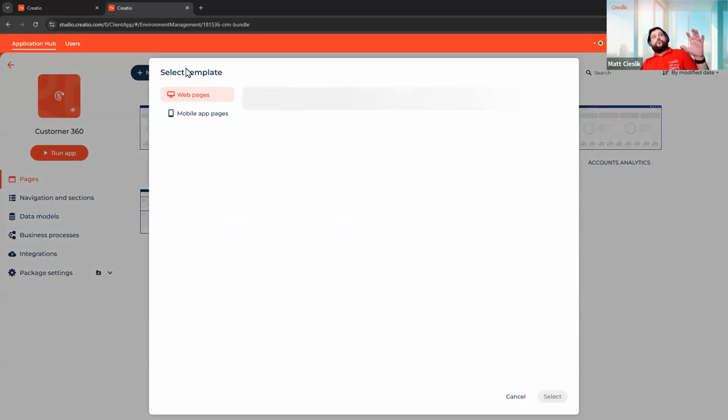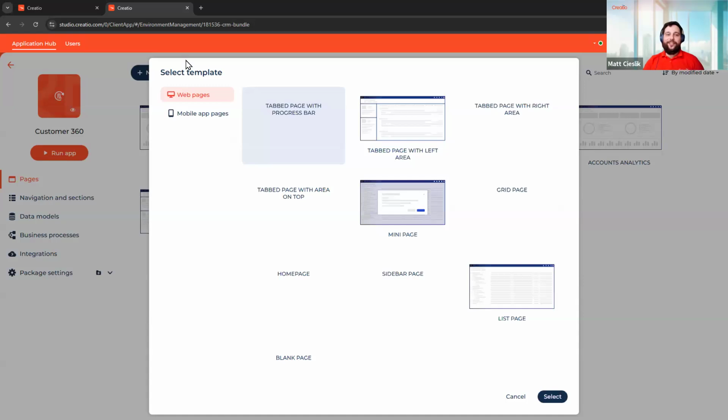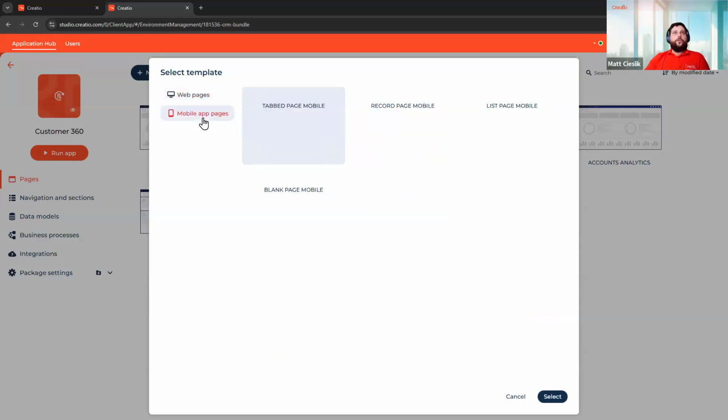So the first quite easy thing to spot would be that whenever we're going to create a new page for our application, that is to manage our objects, right? You can see the clear division between the web pages and mobile app pages. Many apologies for the performance of my internet and device.